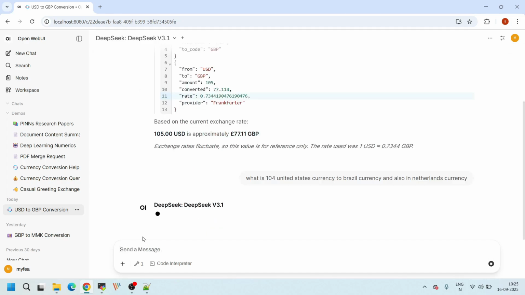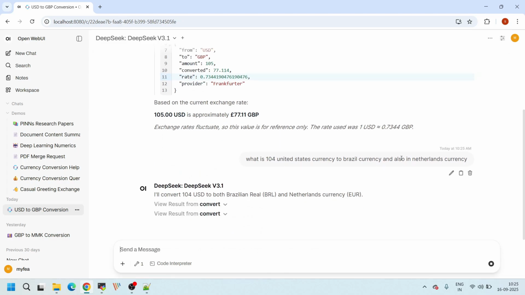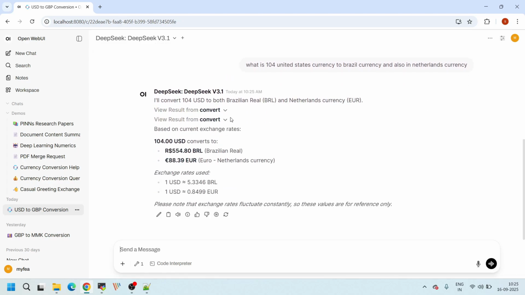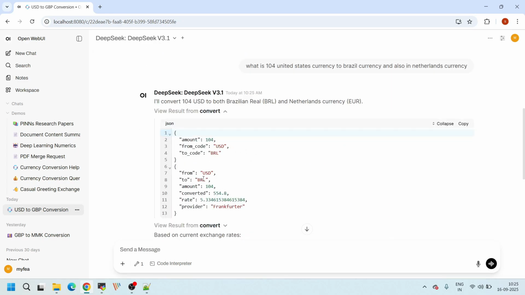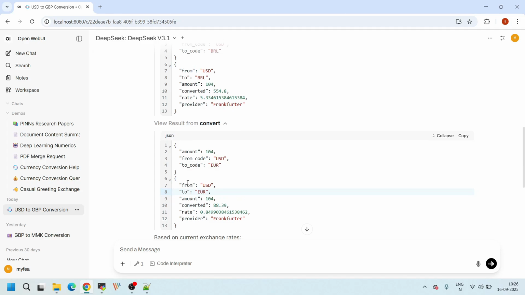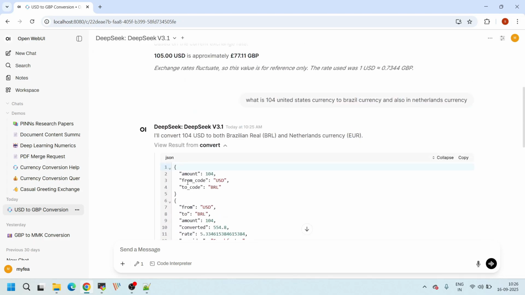what it gives. So here we have given two compound arguments actually. One is the Brazil currency and the second is the Netherlands currency. You see it here, our convert function was executed twice. One for USD to BRL, Brazilian real, and the other one is the Netherlands currency, which is euro. So this is how the tool that we have created has been used internally.